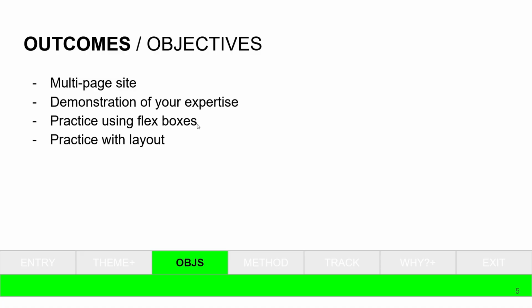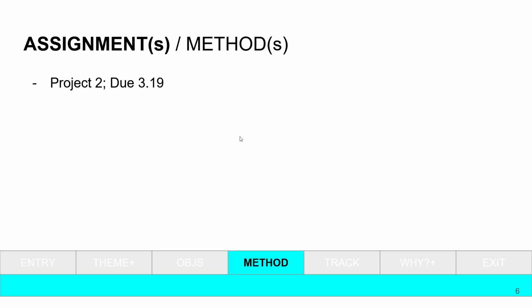There's some time to practice using flexboxes. You get practice with layouts. All strong web design skills that, again, we're going to be using all throughout the semester, but we have to start at some point, right?